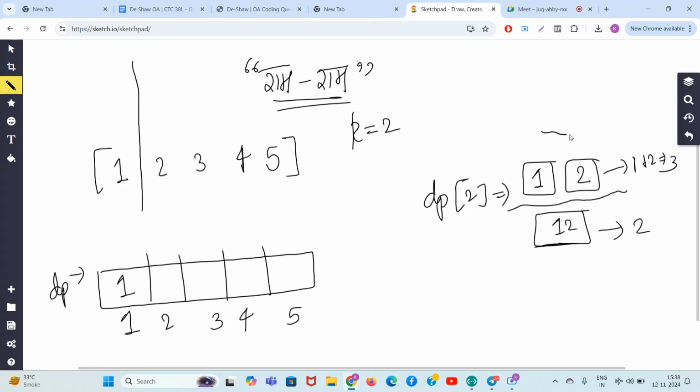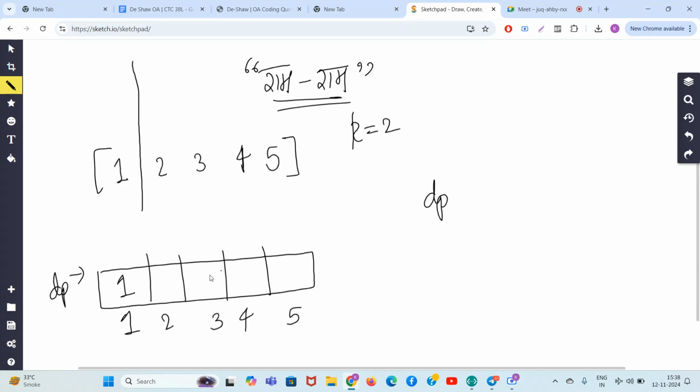So if I try to do the partition in the first way, the answer is 3. If I try to do it this way, the answer is 2. 2 is minimum, so DP of 2 is 2. Now let's try to calculate DP of 3, okay?